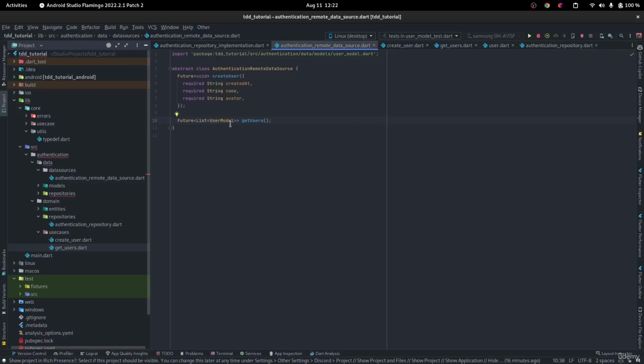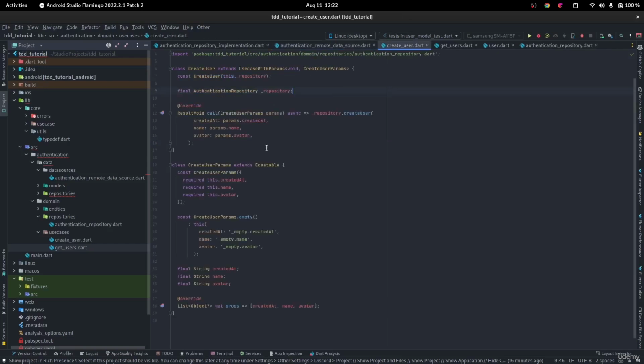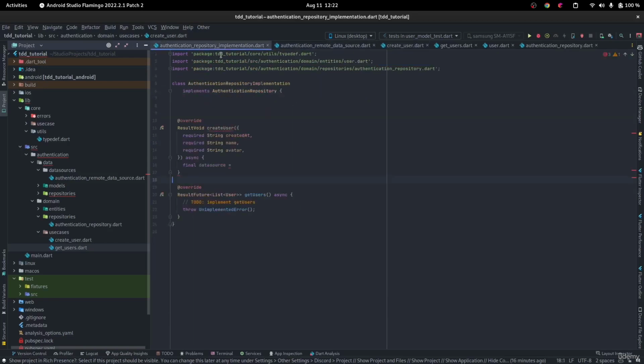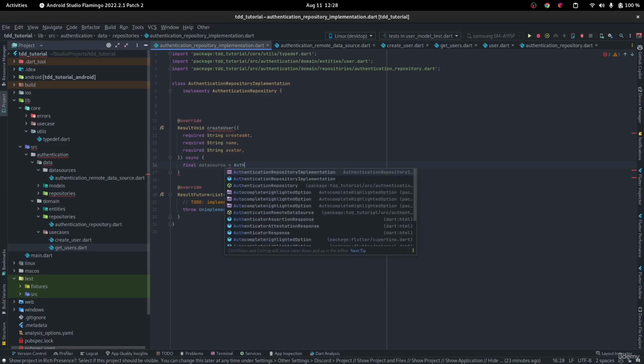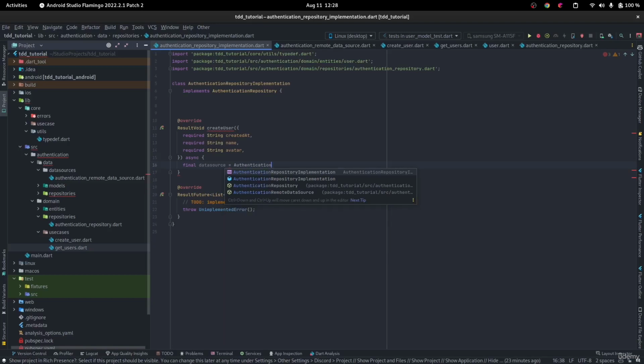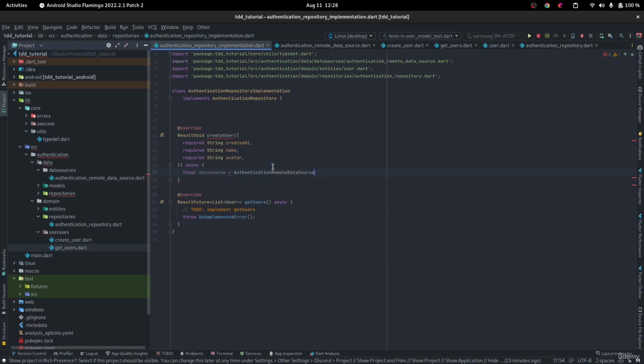So let's go ahead and leave this way for now. Now, for our remote implementation or repository implementation, we will simply come over here and create our authentication remote data source. This is how it's simply going to work.